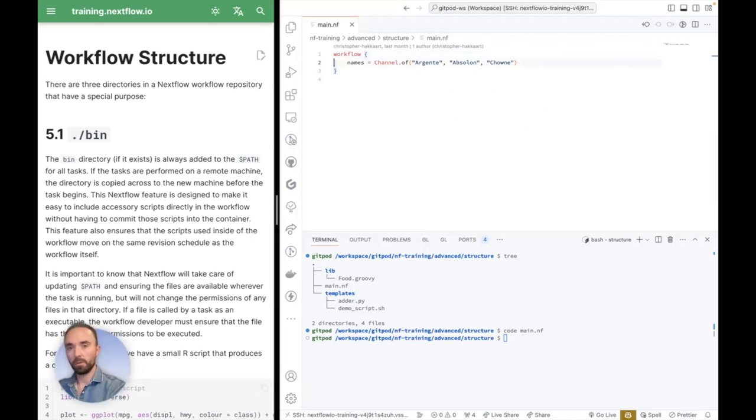Which isn't important at the moment, but let's say that I have some small accessory scripts that I'd like to distribute with my workflow. Those scripts might be a little Python script, a bash script, an R script, any sort of interpreted language, a single script, a small file that needs to travel along with the workflow. Perhaps it's being used inside of some of your processes to do some data cleanup or some data munging. It's not an uncommon task to need these sort of small accessory scripts.